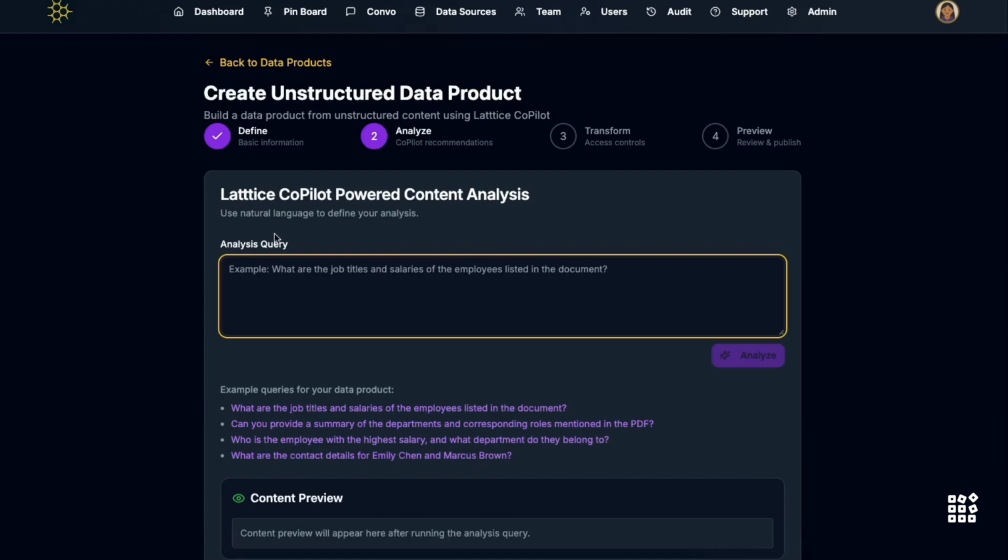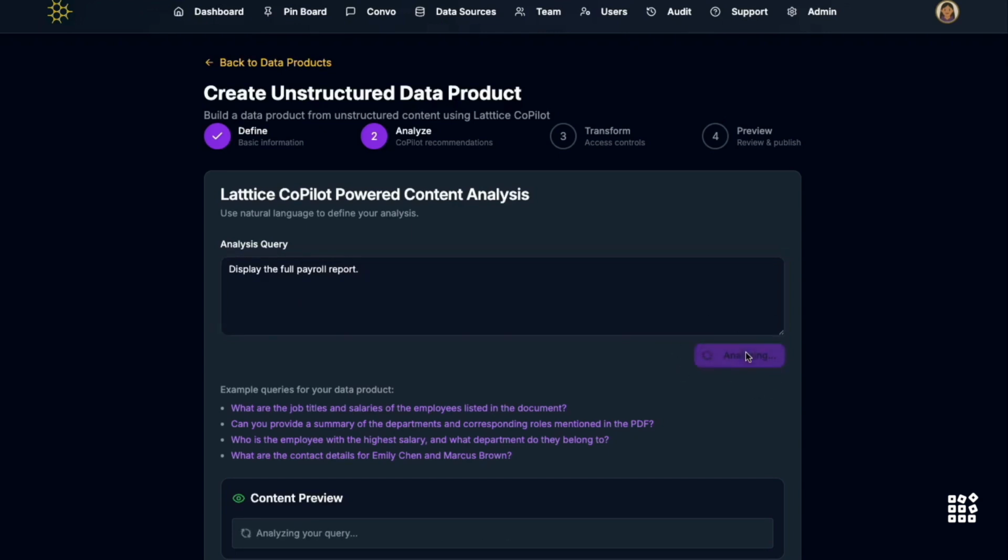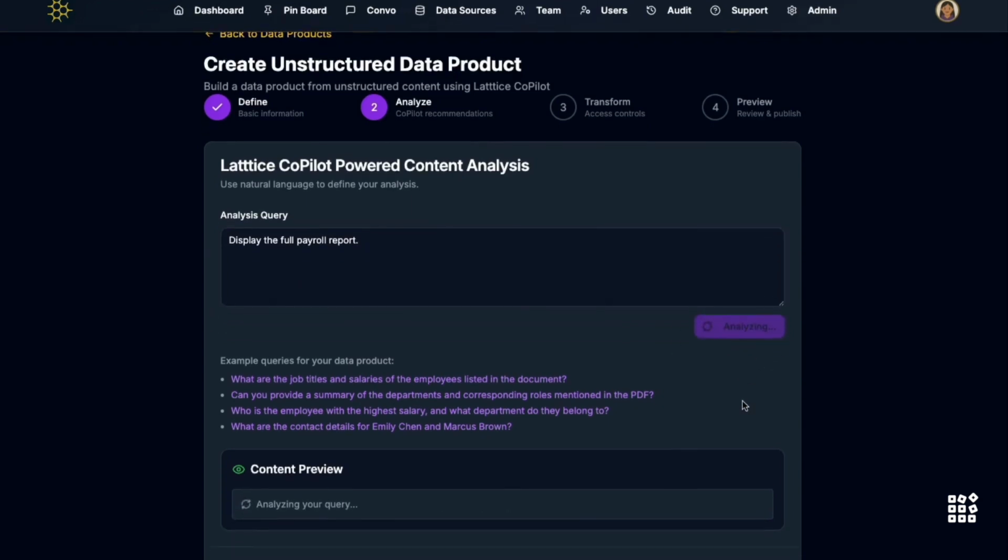On Step 2, Analyze, in creating your unstructured data product, move down to the Analysis Query input bar and enter your query in natural language, or select an example from the suggestions that load. Once your query is entered, select Analyze. Latttice will begin running your analysis query.